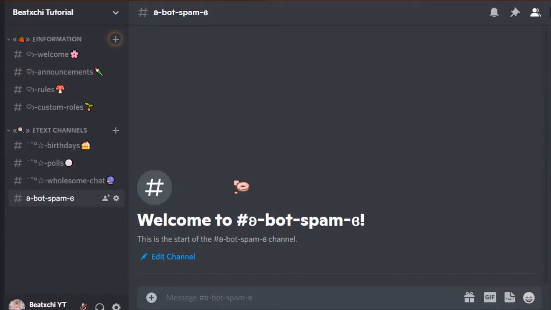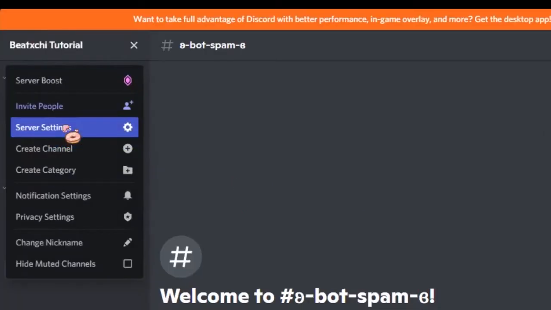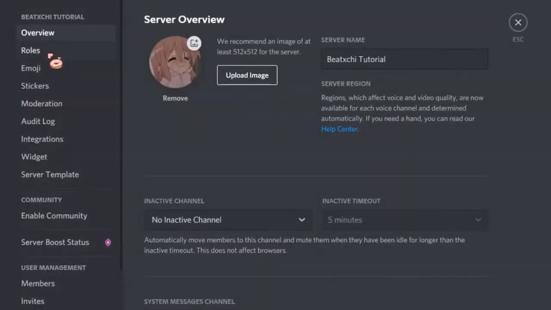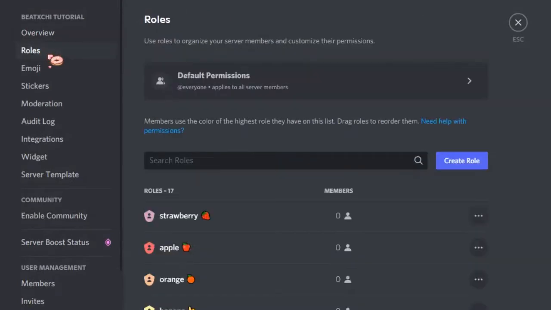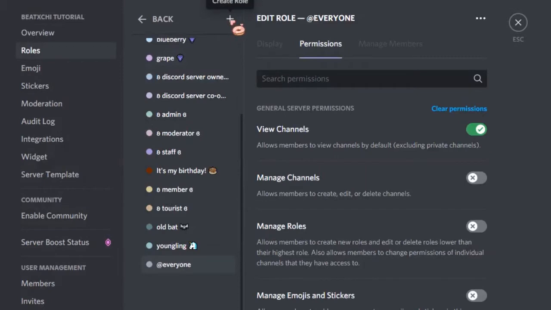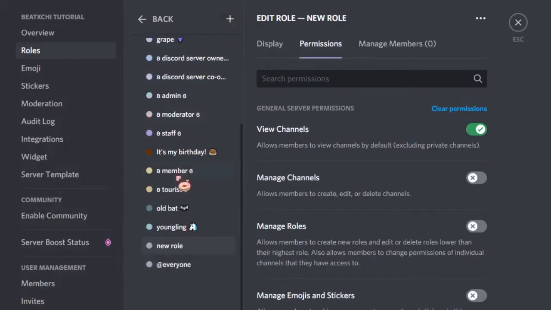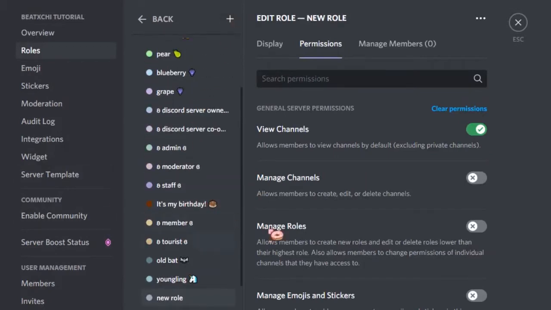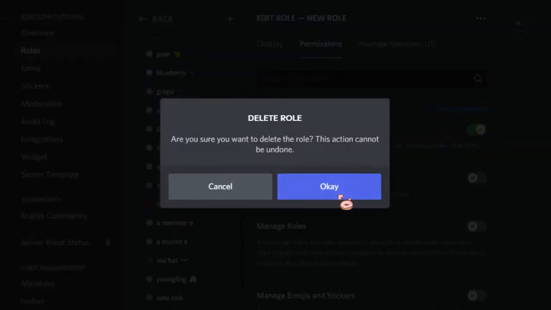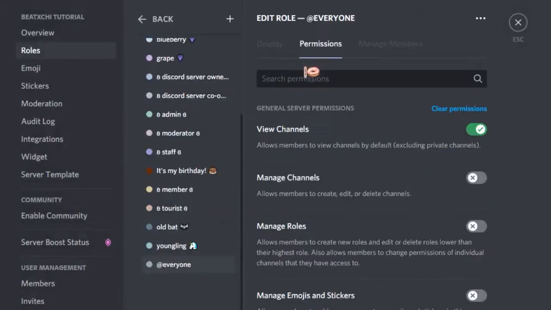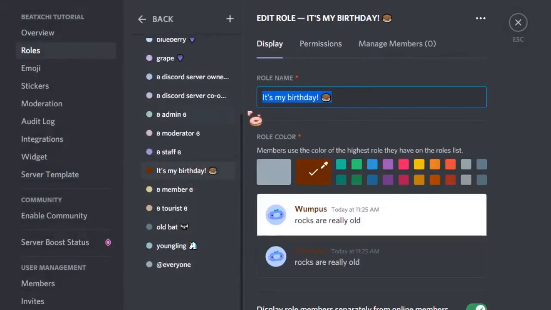Alright, so first of all, you're gonna want to go to server settings, go to roles, click on default permission, and click on this create role. If you already have a role for the birthday user, just keep it, but if you don't have one, you can make a new role. Here I already have one, so I'm just gonna use this one.